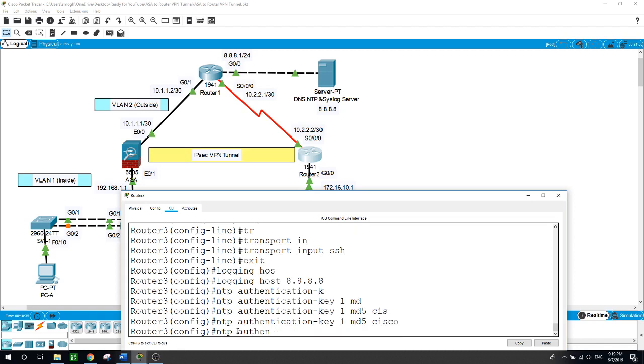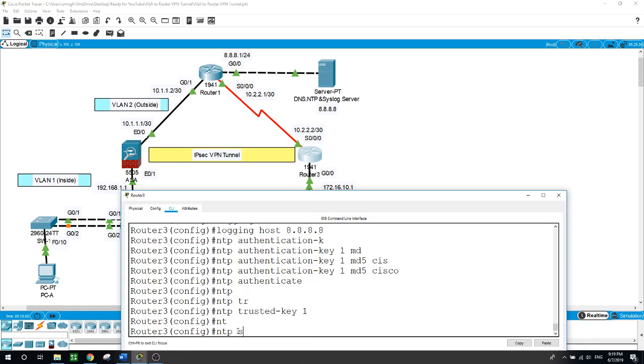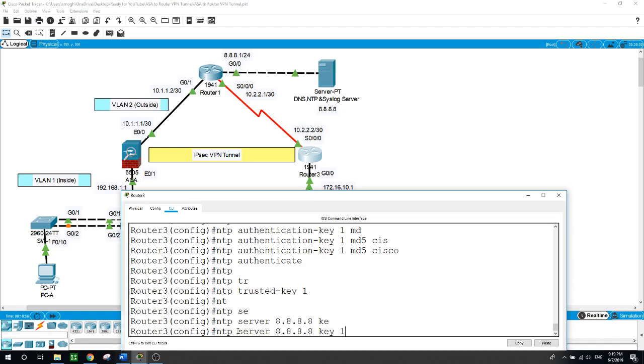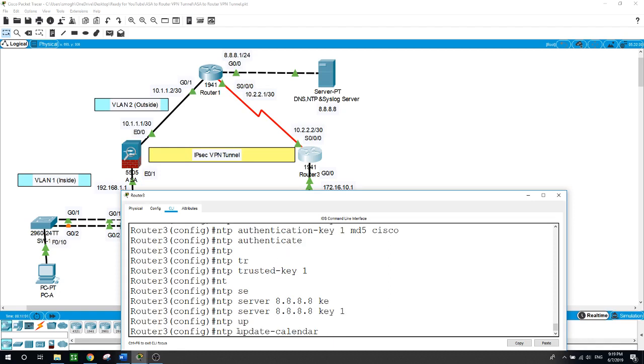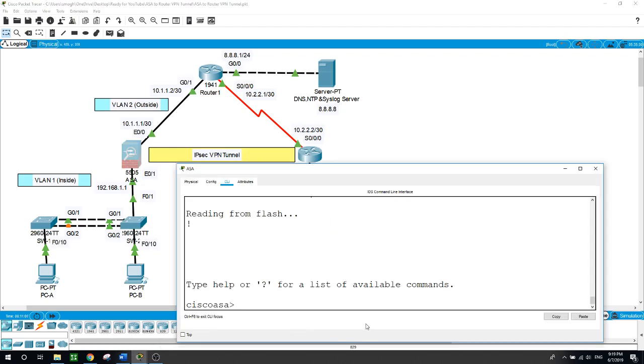NTP authenticate, and NTP trusted key is 1, and the server of 8.8.8.8 with the key 1. NTP update the calendar. Next, we are done here with router 1 and router 3, so let's do some configuration on the ASA.